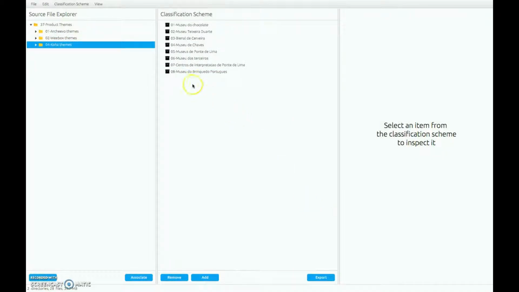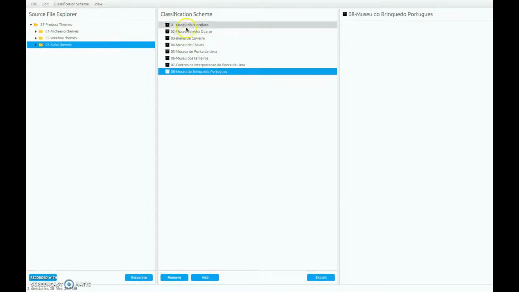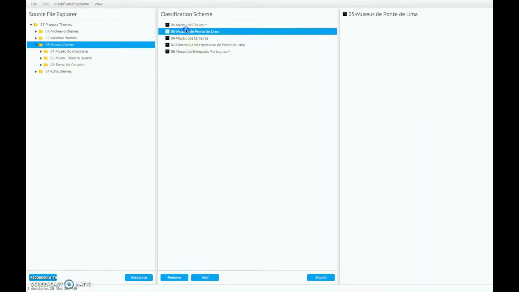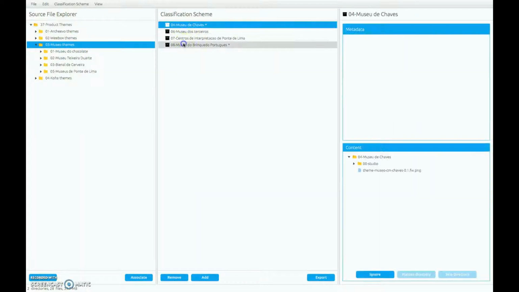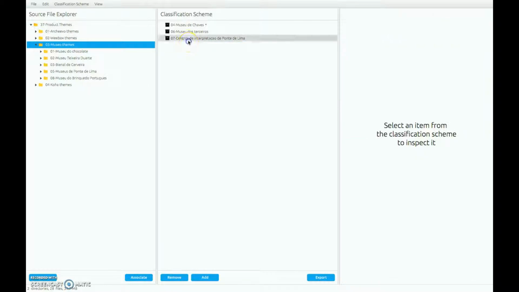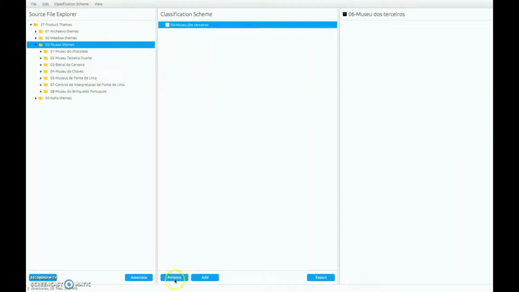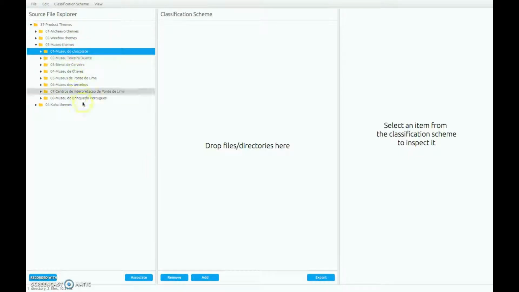Oops, I just made a mistake. That wasn't the option I was looking for, so I'll just revert the process by removing the zip files I've just created. So remove. Okay, here we go. Sorry about that.